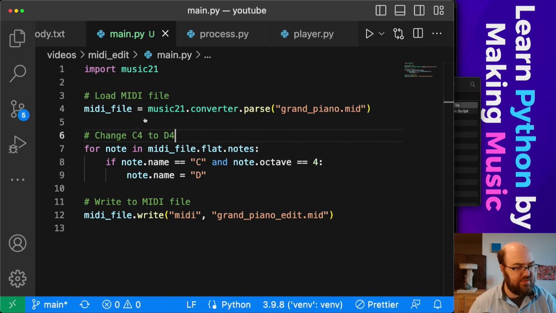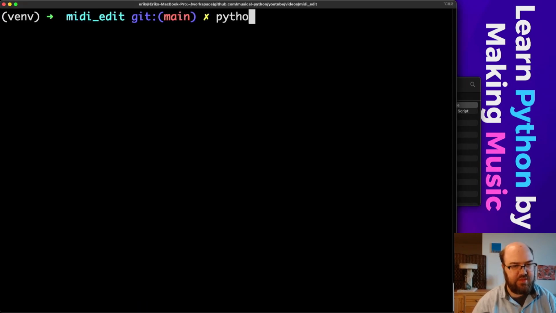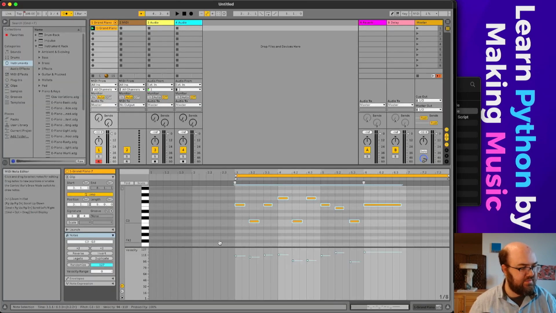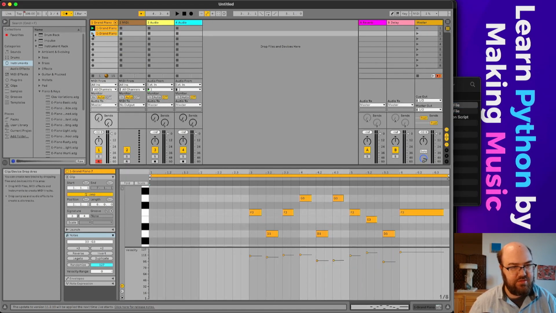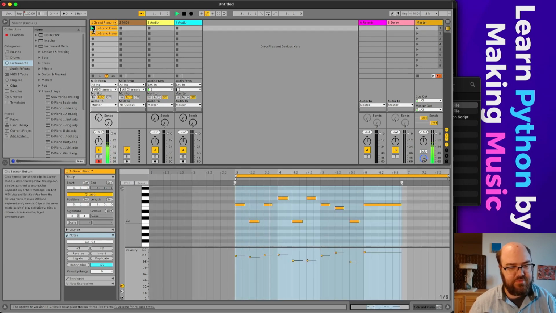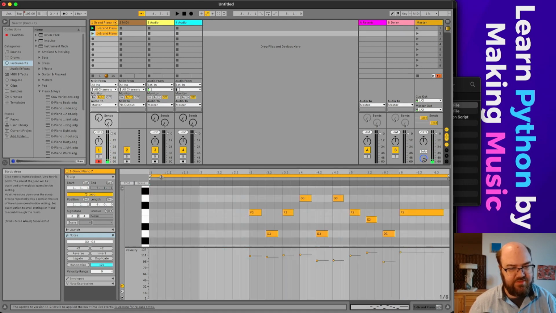Now let's run this Python file. Very good. And we can go back to Live, then go to Finder, and take Grand Piano Edit and place it here. Let's play this. Do you hear how the notes are different? Interestingly, I have to shorten the MIDI window, or the loop window, I guess I should say.